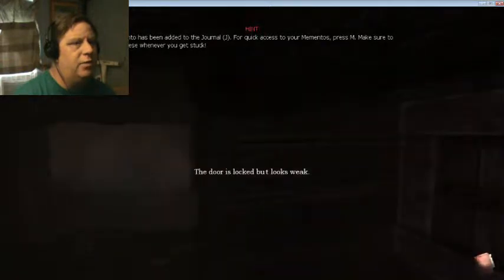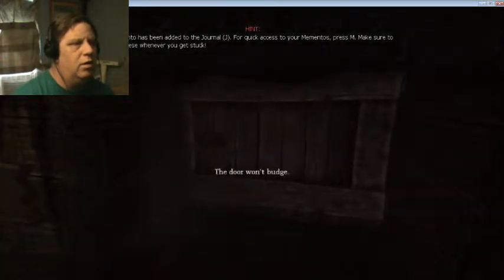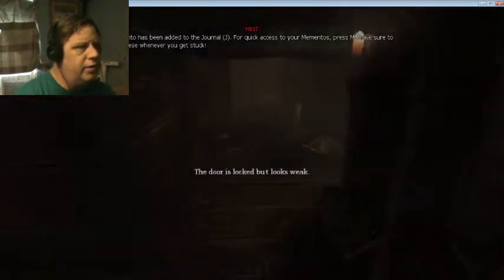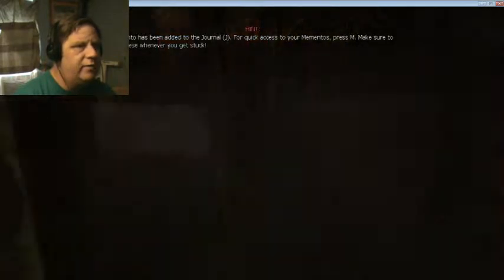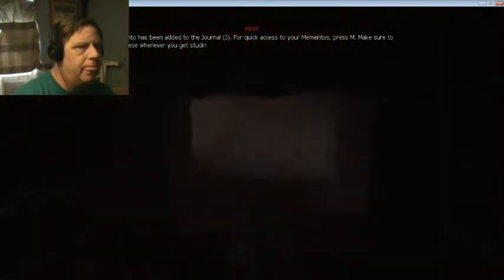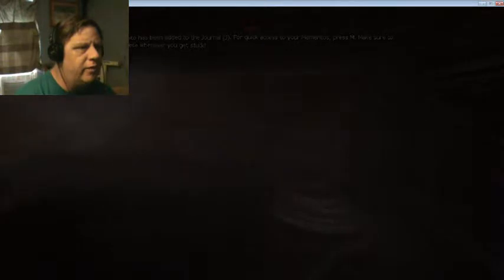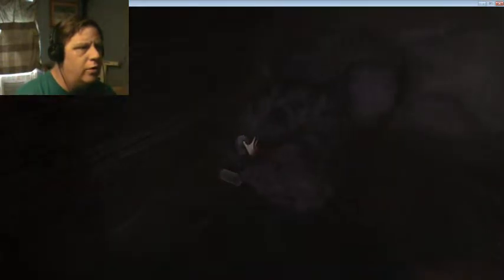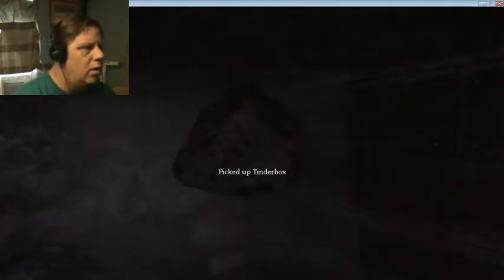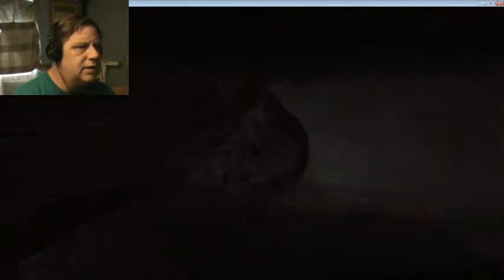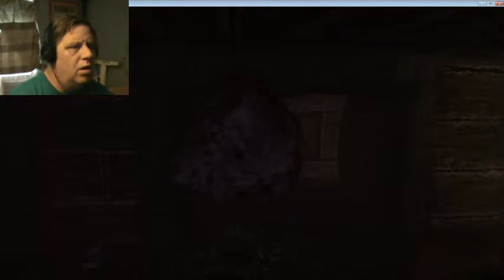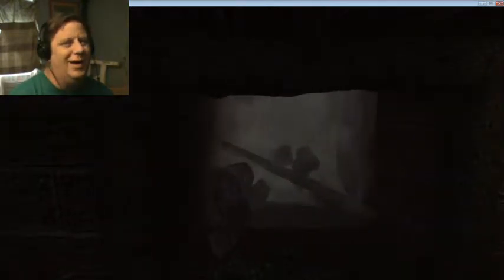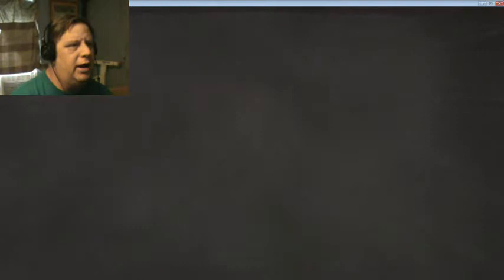The door is locked but looks weak. No, wait. The door is locked but looks weak. Okay, so basically he's saying that I can smash the door open. I'll have to find something to smash it open with. Ooh, more tinderboxes. This guy's really been liberal with the tinderboxes. I appreciate that. Ah! Ooh! It kind of broke funny. But hey, at least it broke, right?